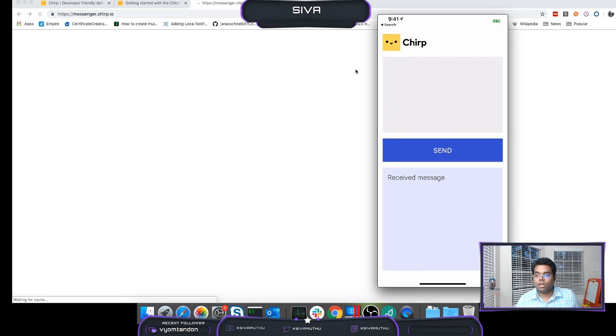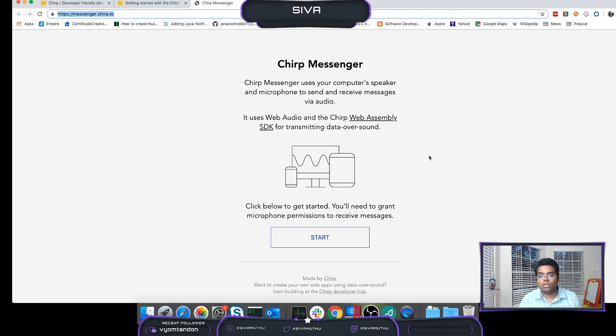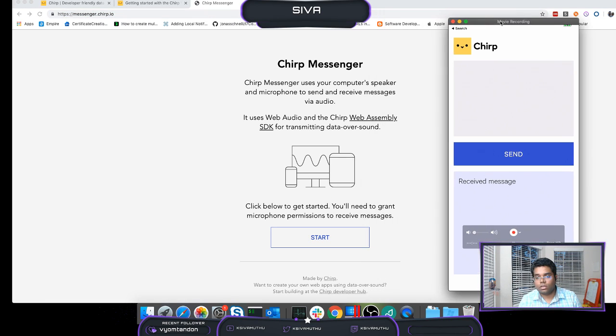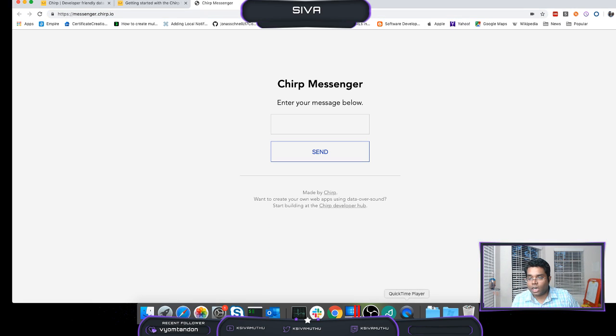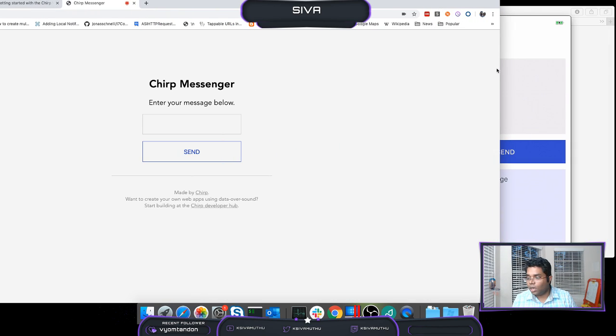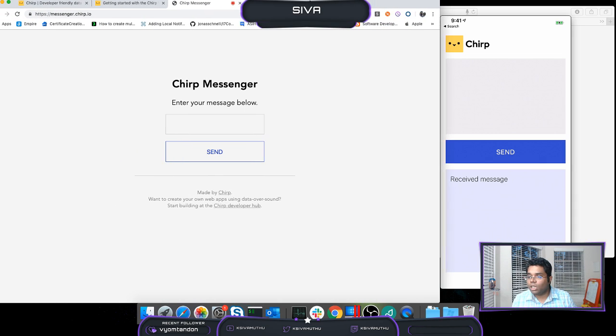Let's see. Okay. So it says Chirp Messenger uses computer speaker and microphone to send, receive messages by audio. It uses Web Audio and Chirp WebAssembly SDK for transmitting data over sound. Okay. So I'm starting this. I would make sure I'm arranging this side by side so that we can see immediately. And from the web browser, I'm going to send the message.